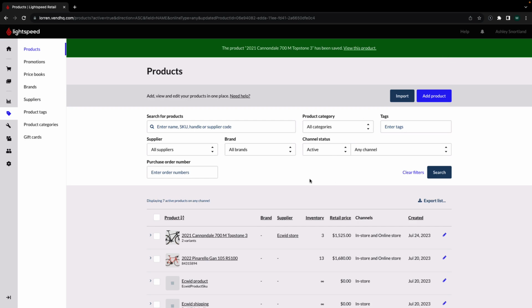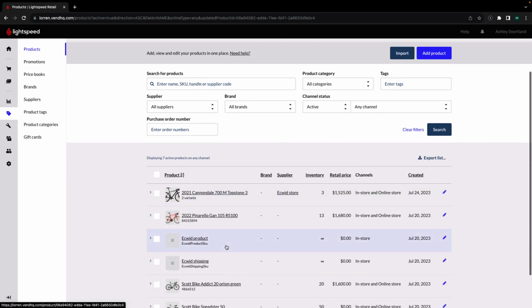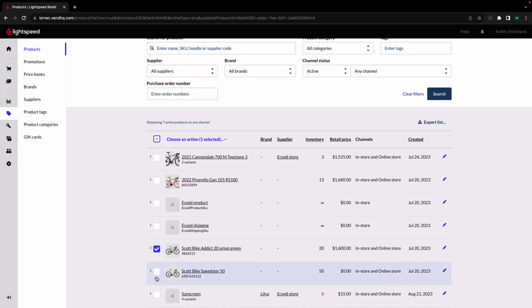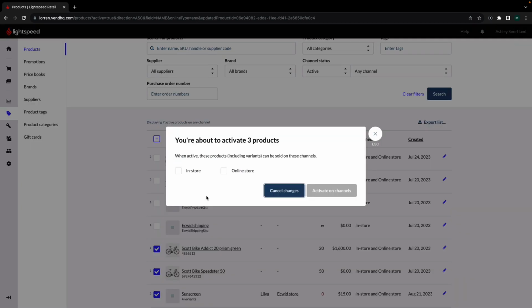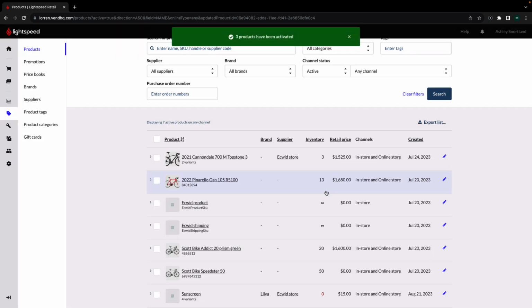If you would like to enable multiple products at once for online selling, click the boxes of the products you would like to enable. Then select Choose an Action, Activate Products on Channels. A pop-up window will appear where it will ask you where you would like to sell these products. Click Online Store and then click Activate on Channels.